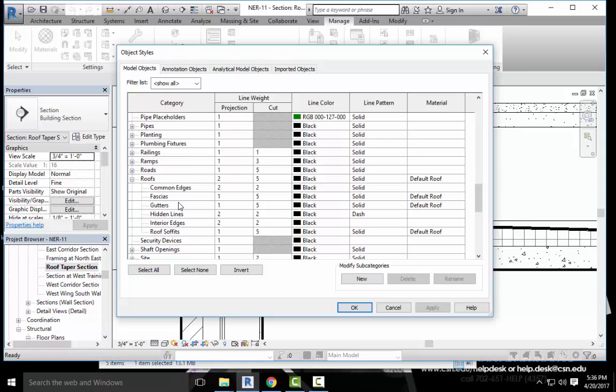Glancing up at the headers that describe the columns, you'll see the line weight column. So we have line weight, line color, line pattern, material, etc. This column is divided into two sections, projection and cut. See, projection and cut.